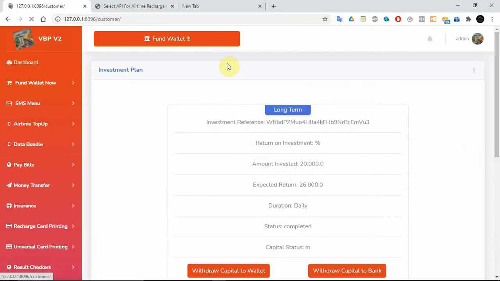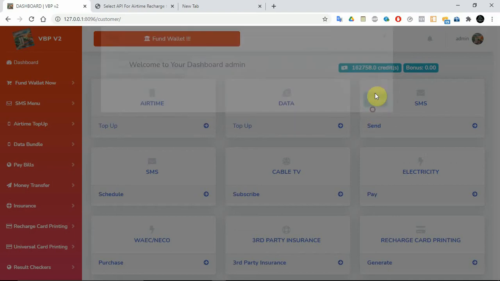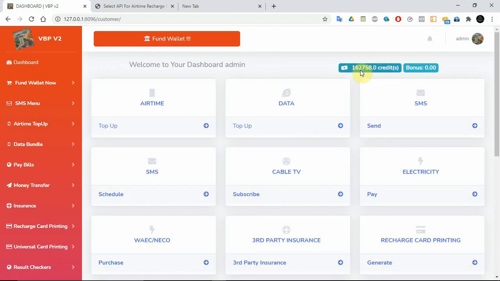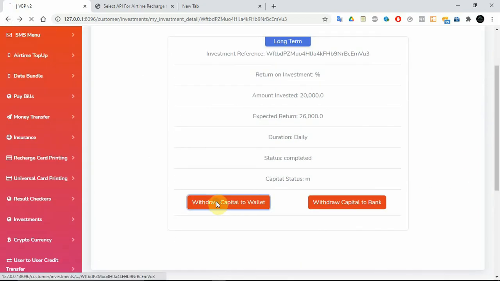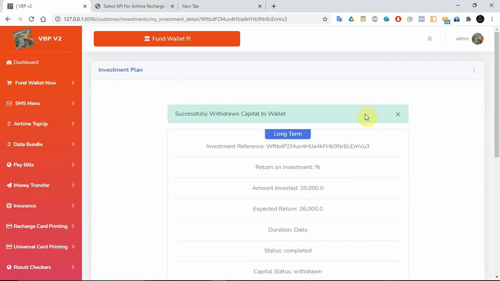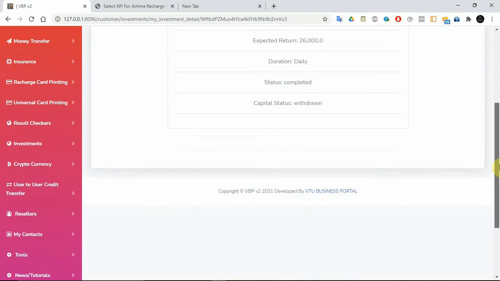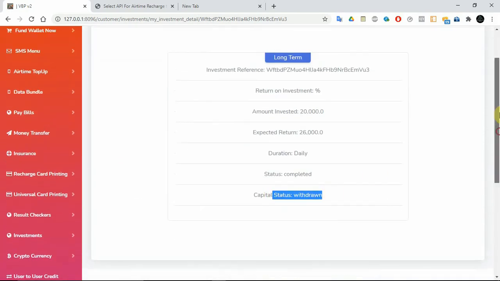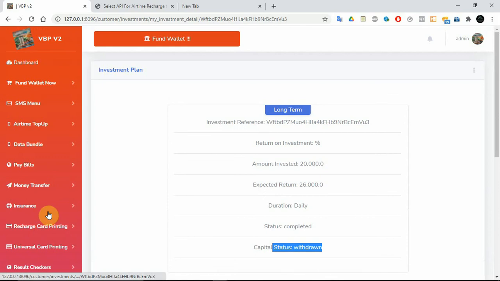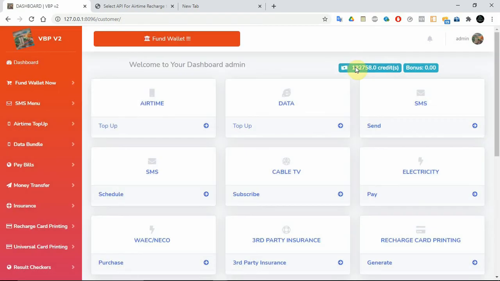Let's just take note of the balance first. So we have 162,158. So let's go back there. We have withdraw capital to wallet. Now, as we have withdrawn to wallet successfully, you can see that the button disappeared and the capital status says withdrawn. Then we can go back to our dashboard and check the amount we have there. You can see it has increased.